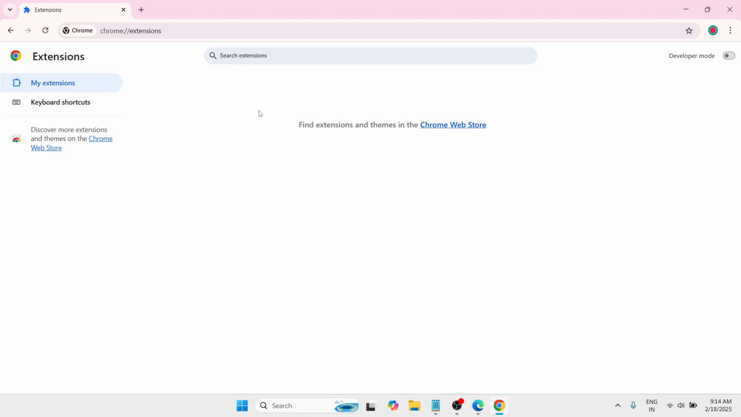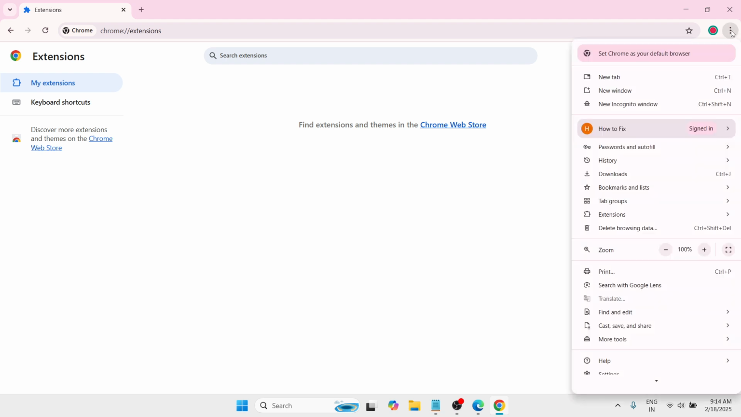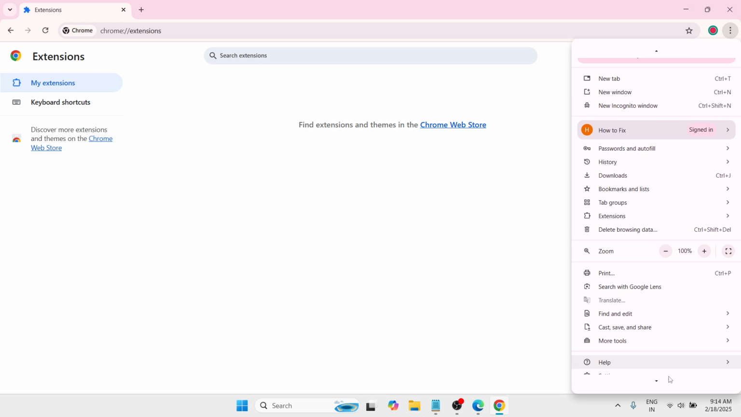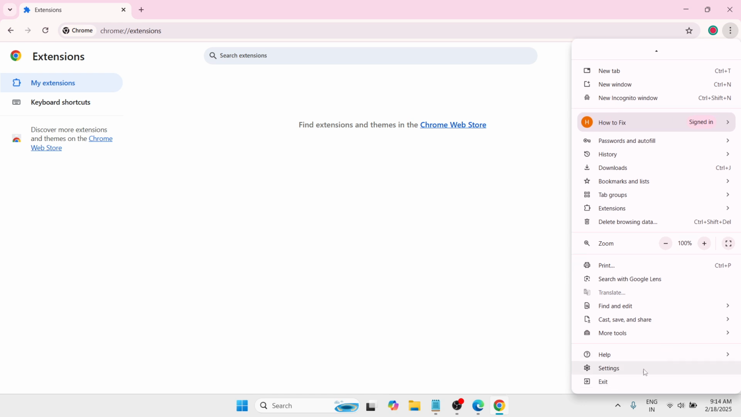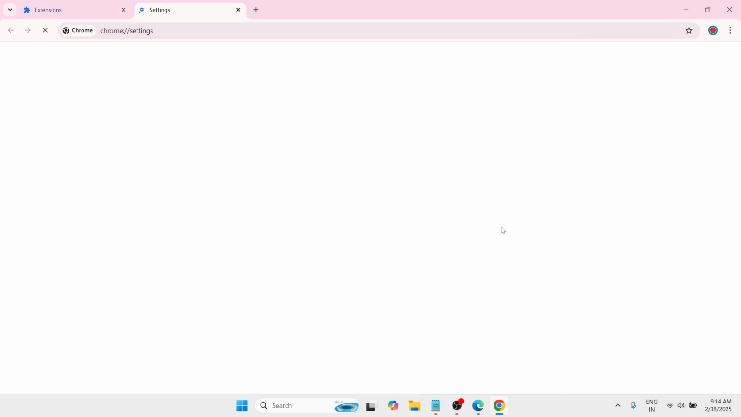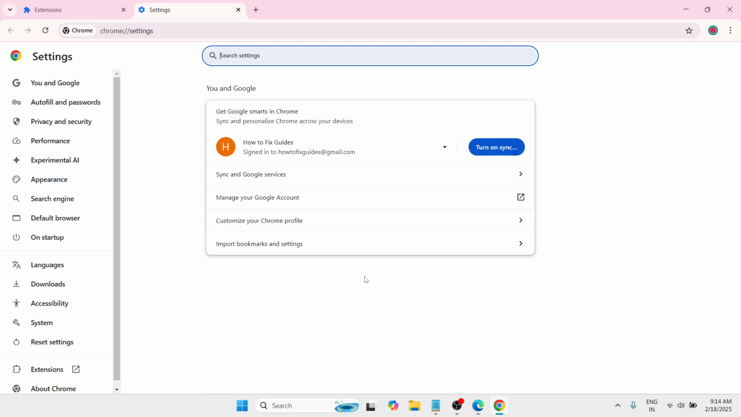Okay? So once you're done, simply go for these three dots again and then simply click on it. And this time you need to go for settings, which has this gear icon. Just simply click on that. Okay? So once you're here at the settings, we'll be looking for two sections, which are system and reset settings. Okay, so go for the left side of it. It has these different options, and you can see there system and reset settings, which are next to accessibility.